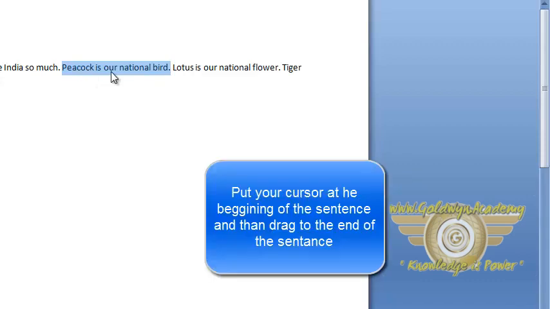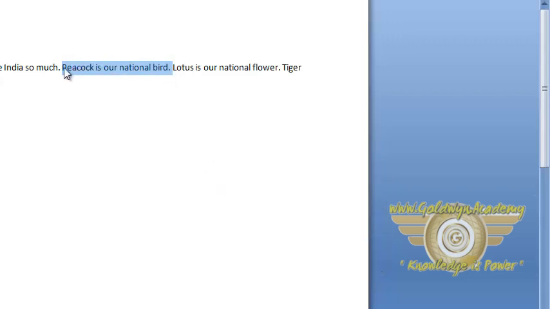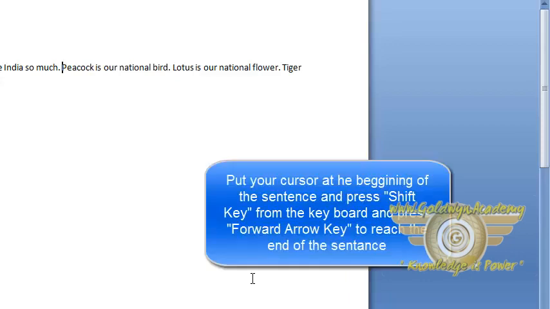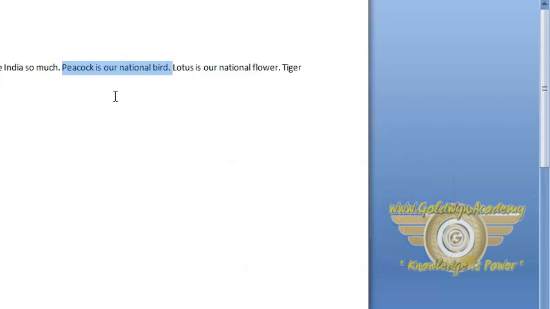So I have selected this using the cursor, then I have dragged the cursor to the end of my selection and it is selected. You can also use the Shift key, place the cursor at the beginning of your selection, press the Shift key on your keyboard, and by moving the arrow keys you can select a segment of the sentence or the entire sentence you want to select. So our text is selected now.